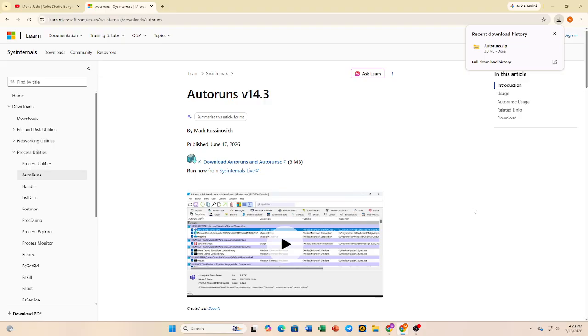Since Autoruns is portable, you can even keep it on a USB drive and use it on other Windows computers when needed. And that's it. You now know how to download Autoruns safely from the official Microsoft Sysinternals website.